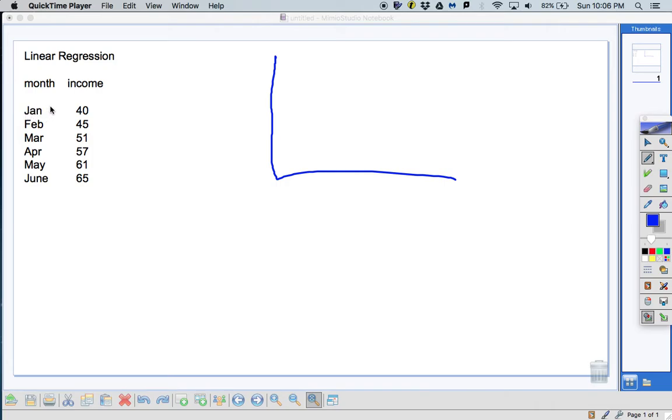So we're going to just use the numbers 1, 2, 3, etc. And remember, this is x and y, so we have to plot on an xy coordinate plane. So we're going to use x as months and y as income. So over here, we're going to start labeling them. We got 1, 2, 3, 4, 5, 6. And then up on this one, let's count by tens: 10, 20, 30, 40, 50, 60, 70.